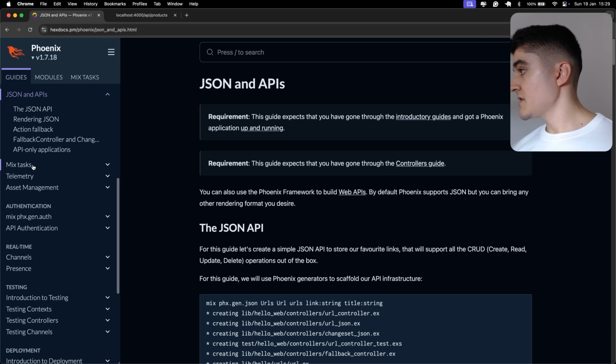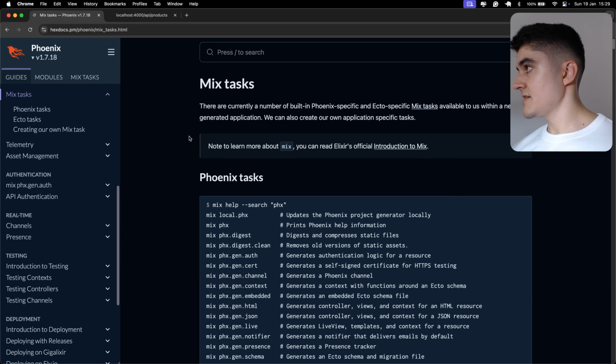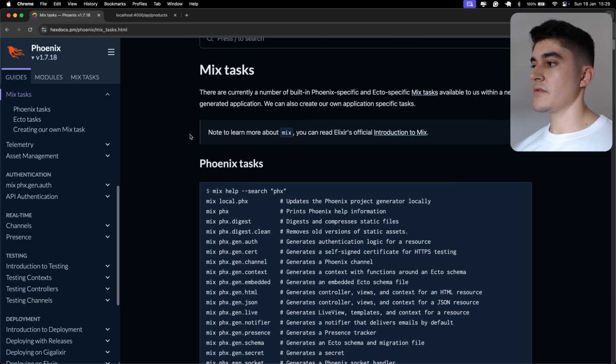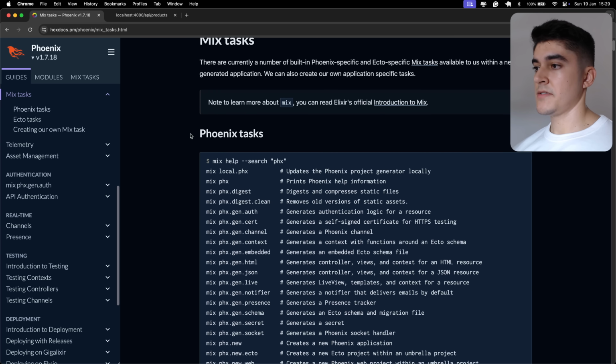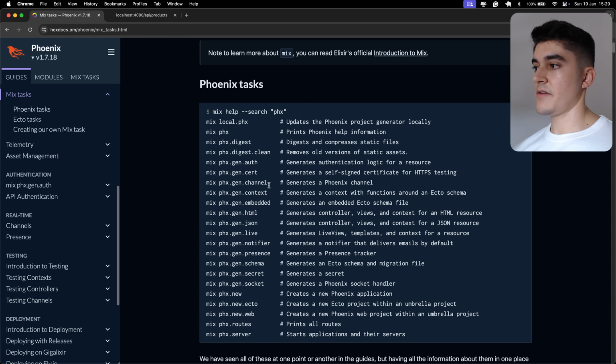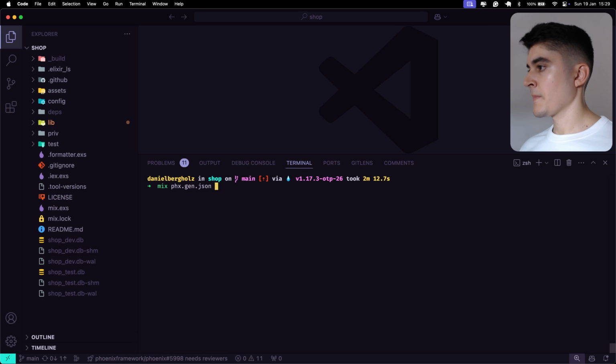But inside Phoenix, we have this thing called mix tasks that you can use in order to quickly scaffold something, right? So in the previous video, we scaffold the context and then we scaffold the HTML, but now I want to do it with JSON. So I'm going to copy this command. And the syntax is the same. You first need to specify the name of your context.